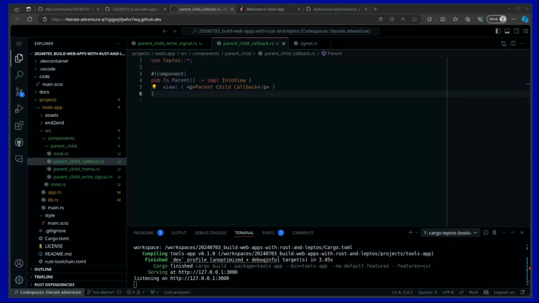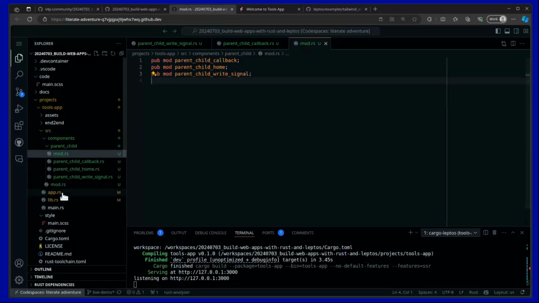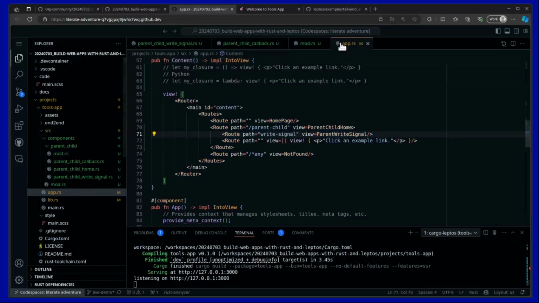Okay. Next step. Let's go over to our mod.rs in parent child and let's say pub mod parent_child_callback. Go ahead and register that. And then we're going to have to go back over to app.rs and bring in the new component. We don't have to modify the mod.rs in components. We don't have to modify lib.rs, but we will have to modify the app to bring it in there. So let's go ahead and open up our app.rs file.